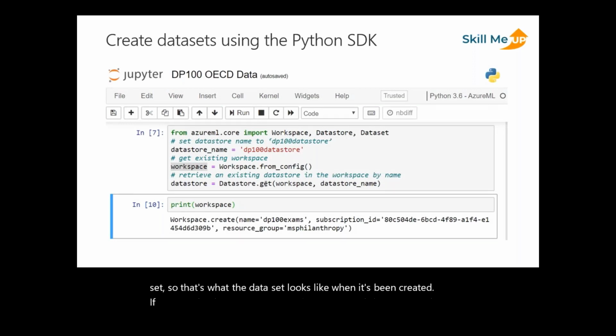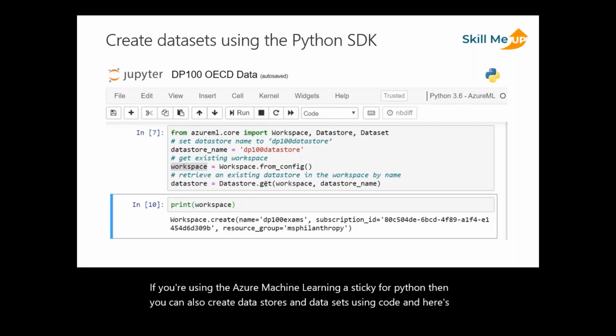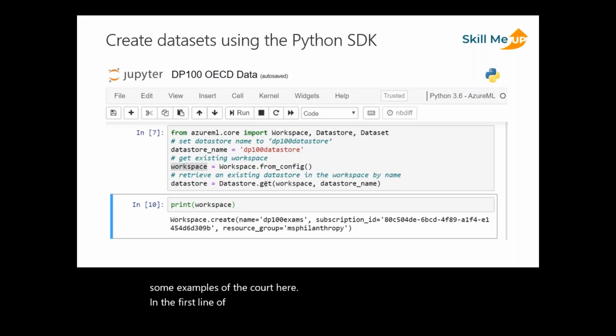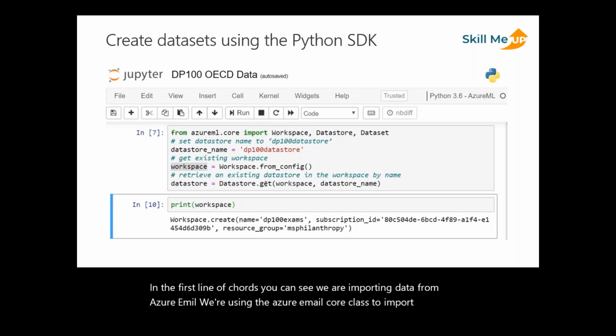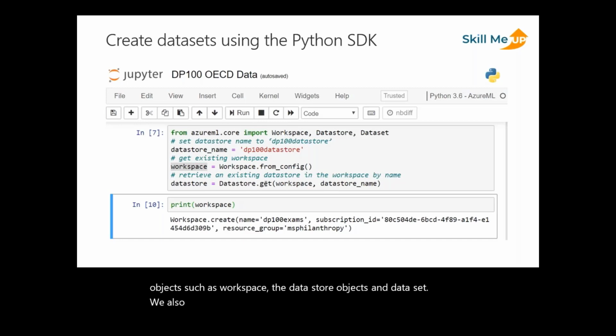If you're using the Azure Machine Learning SDK for Python, then you can also create data stores and datasets using code. Here are some examples of the code. In the first line of code, you can see we are importing data from Azure ML. We are using the Azure ML Core class to import other objects such as the workspace, the data store object, and the dataset. We're also ingesting a data store, which is called DP-100 data store.